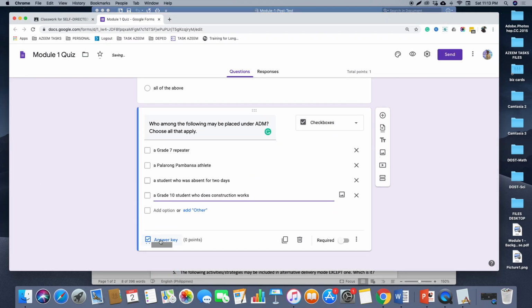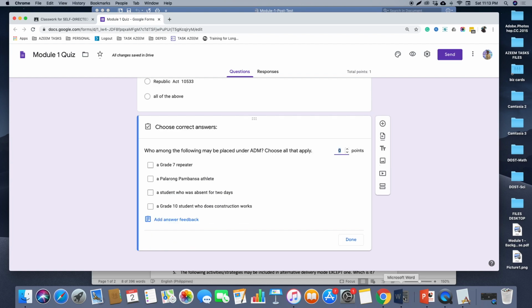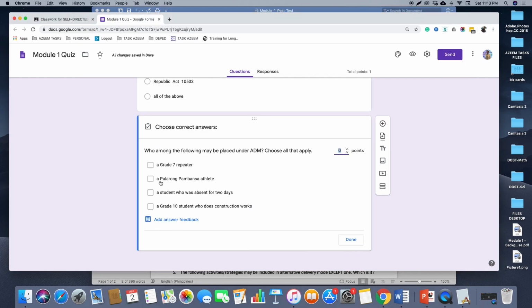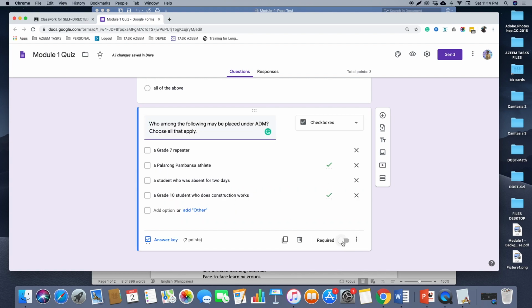Option 4. Now for the answer key, we are going to have 2 answers, option 2 and option 4. So what will be the number of points? This will be 2 points. And then click done. Don't forget to click this button as a required item for the student to answer.